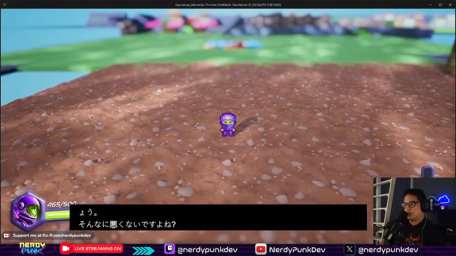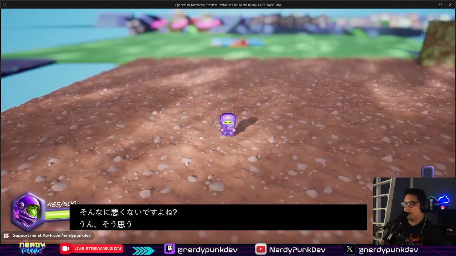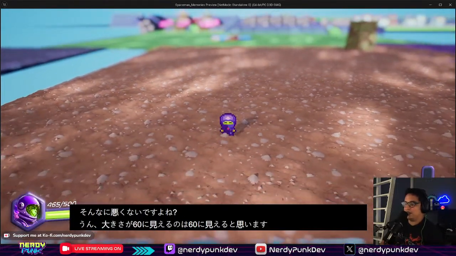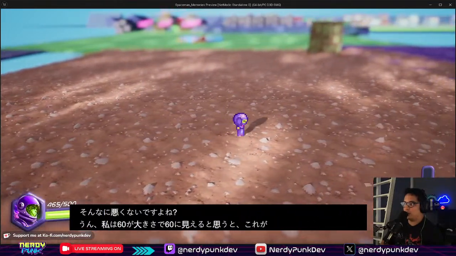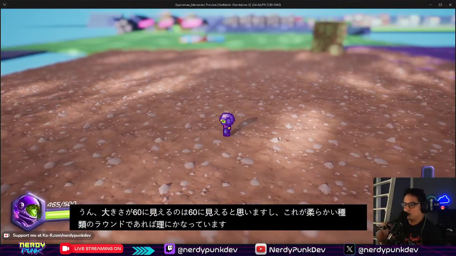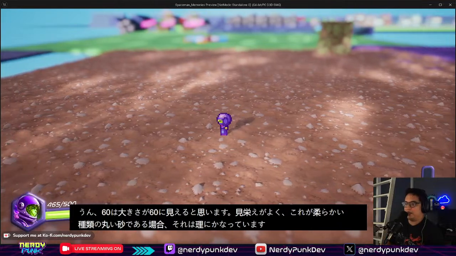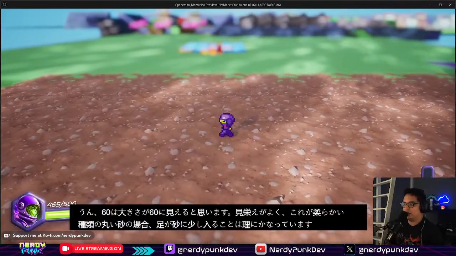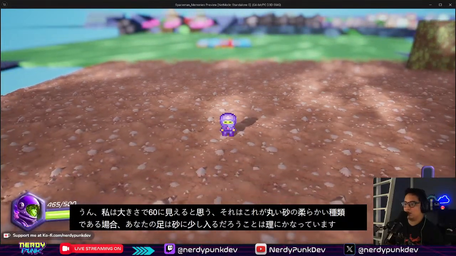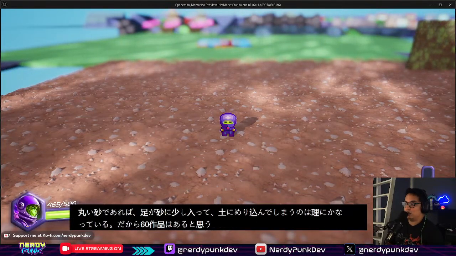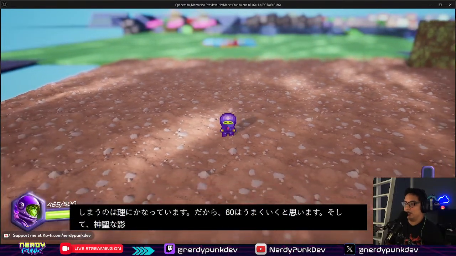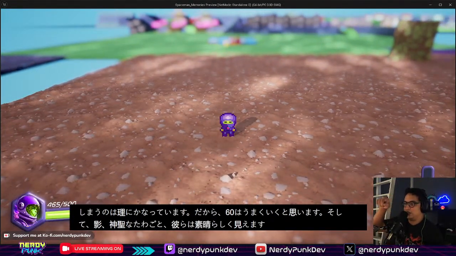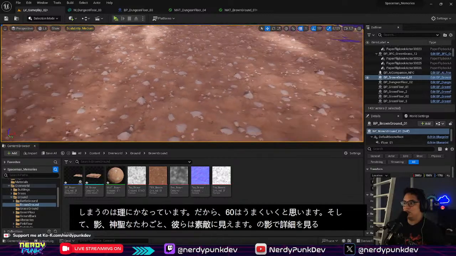Yep. I think 60 in the magnitude looks nice, and it does make sense that if this is a soft kind of ground, sand, your feet would get a bit into the sand, right, into the soil. So I think 60 works. And the shadows, they look nice. See the details in the shadows of the rocks, they do look nice.